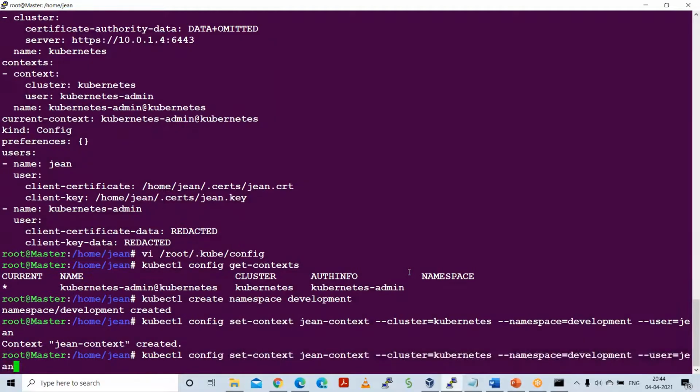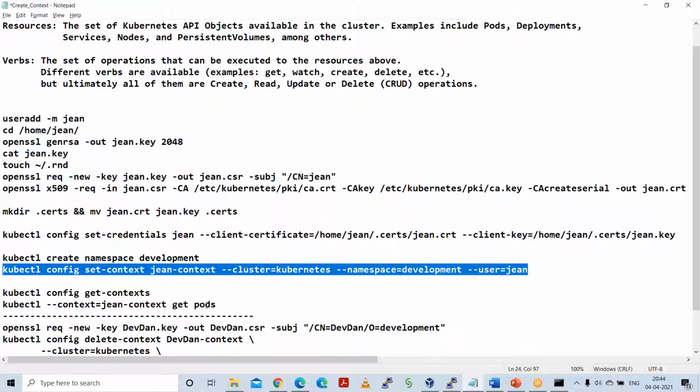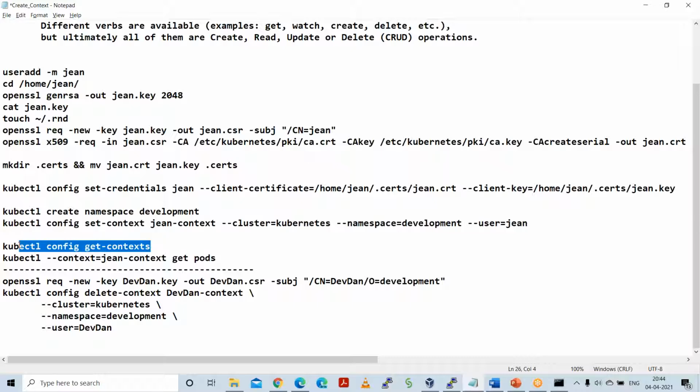And now if you try to see this, you have two contexts now. One is for the Kubernetes admin user, and another is for Gene. And what is the authentication information? Name of the user is Gene. For which namespace? Development.